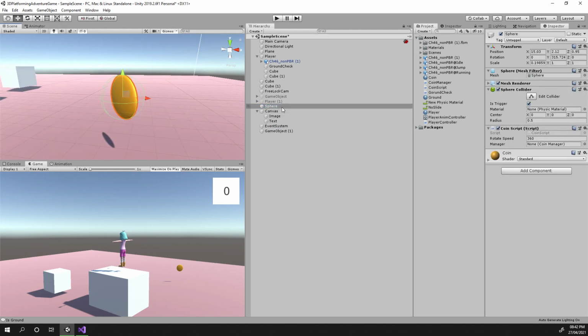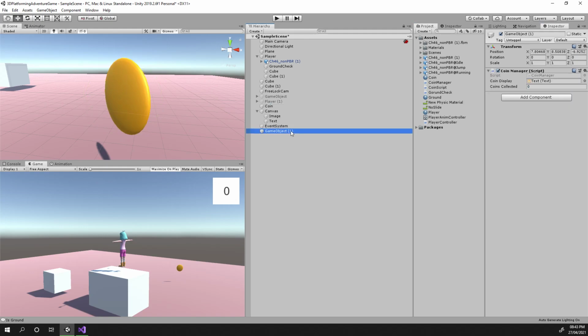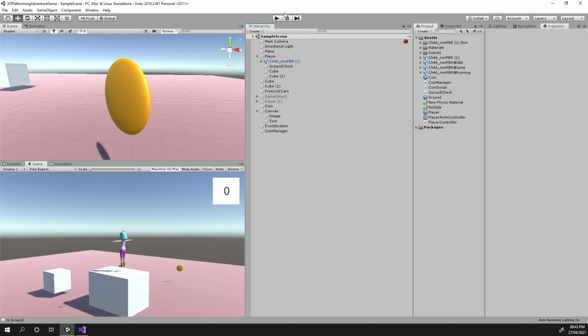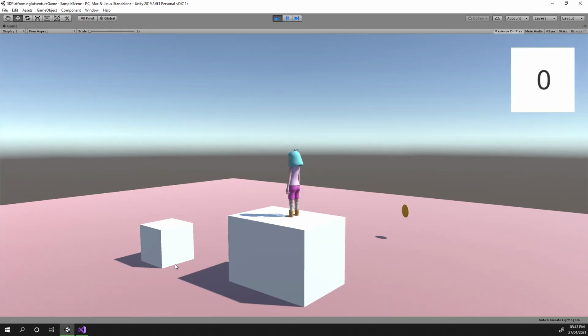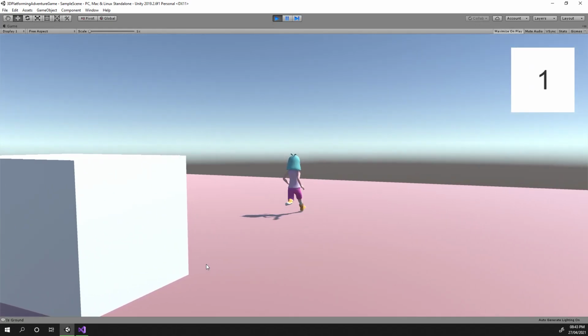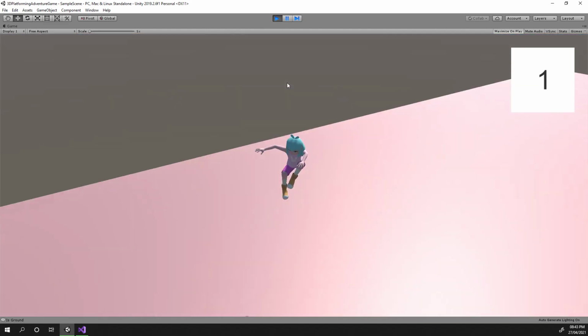We should probably name these. I'll rename this object coin here so I can find it more easily again. And this says none coin manager on it, so we're going to drag our coin manager in here. And while I'm about it, I might as well rename this game object that has the coin manager script coin manager as well. So now, hopefully, whenever we go into this coin, we will collect a coin. It will go up by 1. Boop. There we go. Lovely.